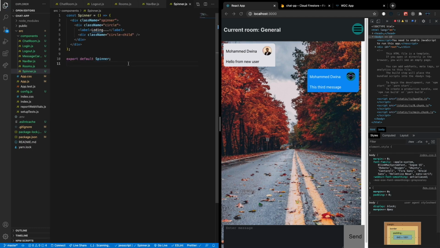It's a very simple functional component, and inside it has a first parent div with the class called spinner, and a child with the class called circle, and a label to display the text loading, and also a second child, a div with the class name circle child. So this is how later I can add CSS. After adding the CSS, it will make it really look like a spinner.